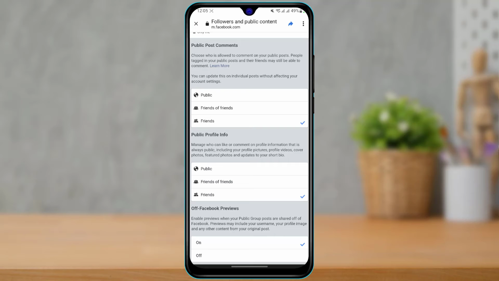Now this is because Facebook is an interactive app and they want people to communicate and interact with each other and engage. That is why Facebook doesn't have the option to completely turn off comments. What you can do is simply select the privacy.